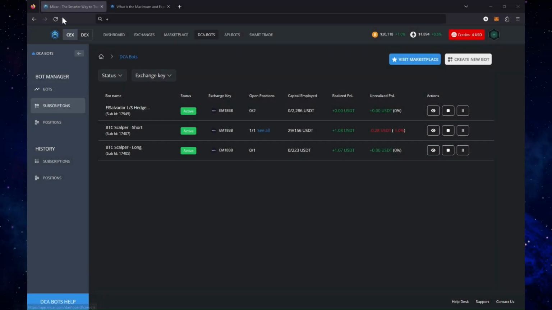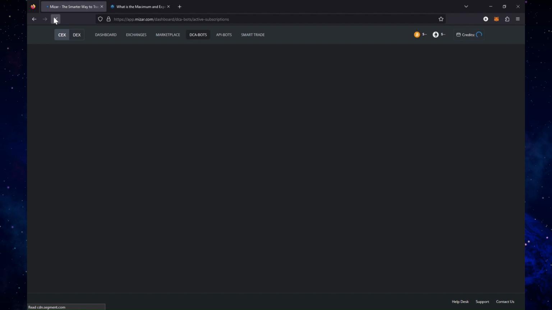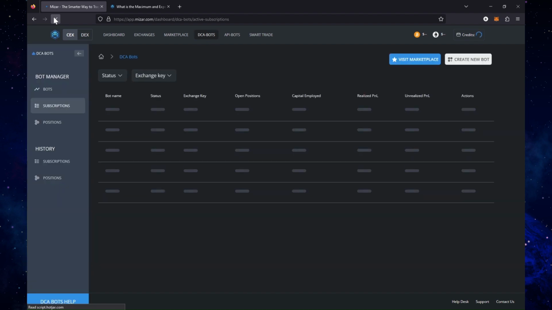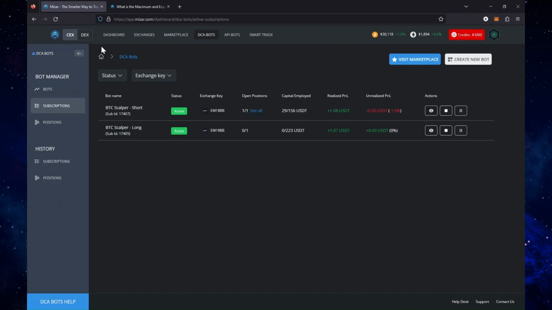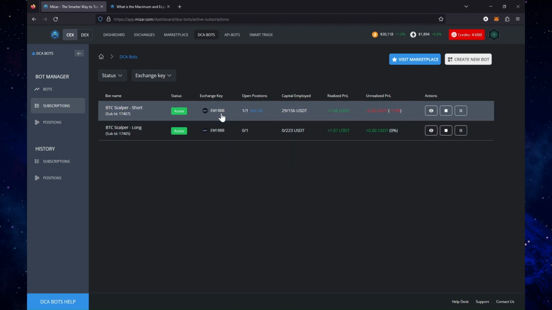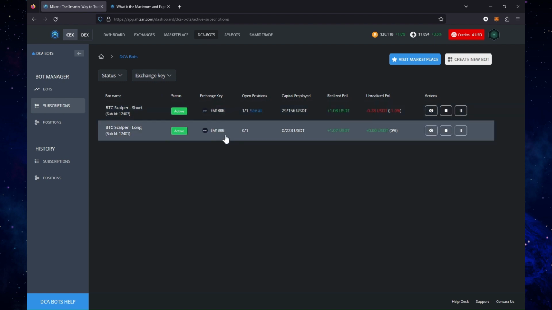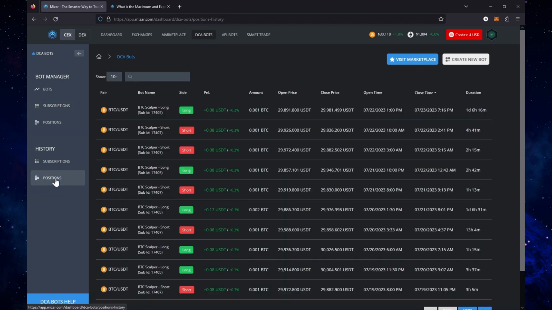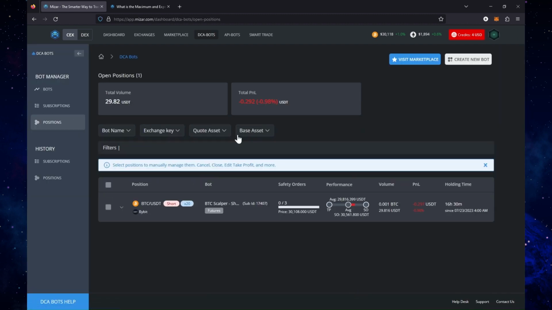So now I've shown you a bit of the performance of the strategy that we had subscribed to, namely this one. By the way, while we were talking, the long bot exited. So we could see it here in the positions history. Took a while, but it exited. And we still have a short position to exit. It hasn't taken any safety orders.